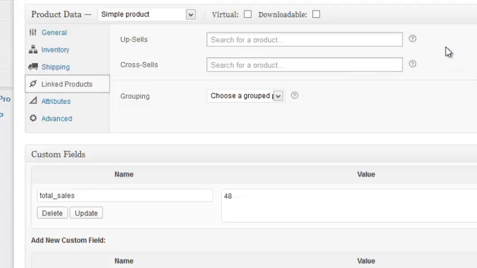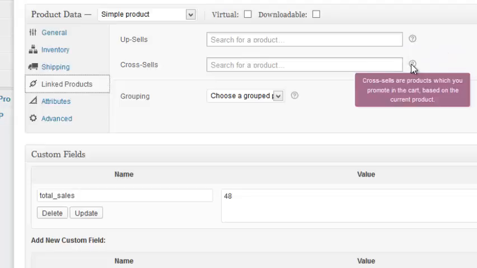Whereas with cross-sell, this actually comes up in the cart page. So if you add this product to the cart, let's say it's some sort of electronic, and as they're checking out, they may see that, oh, hey, don't forget batteries, and you may want to cross-sell those batteries. So that's what that's about.